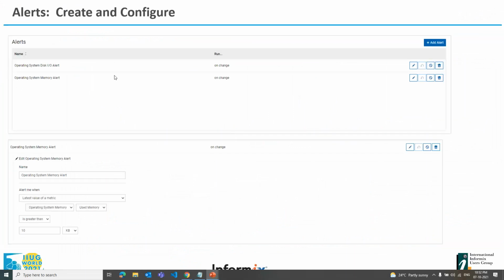So this is the alert UI here. First it contains the list of alerts. This is already added, so that's why you are seeing this list, but initially it is empty, so you will have to add it. And this shows all the different kinds of configuration that alert configuration provides us. So let's see in demo.